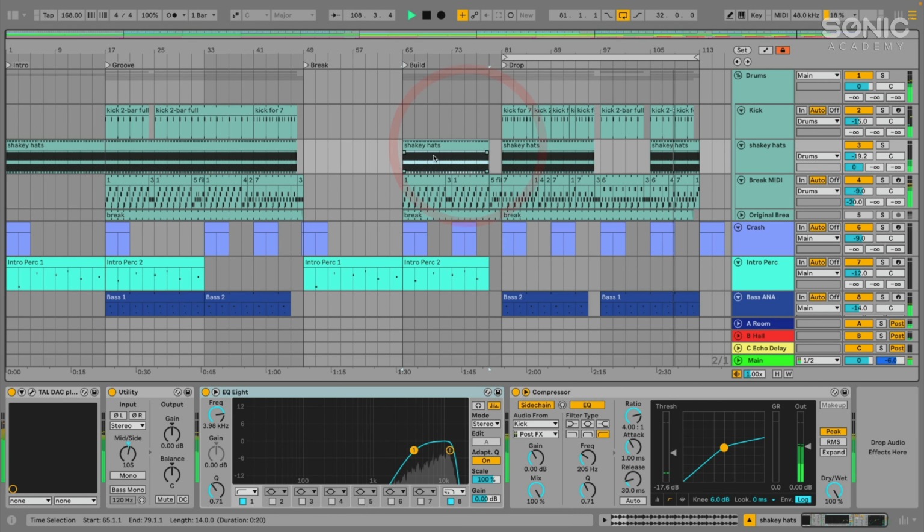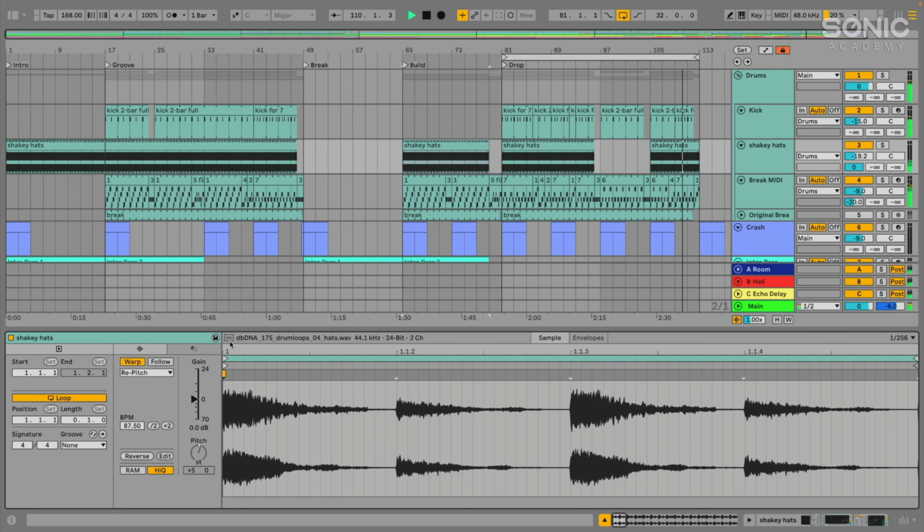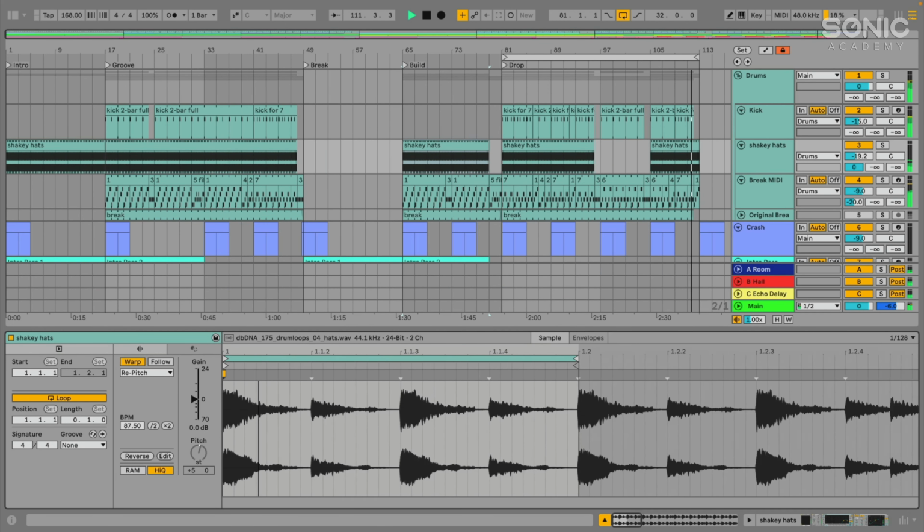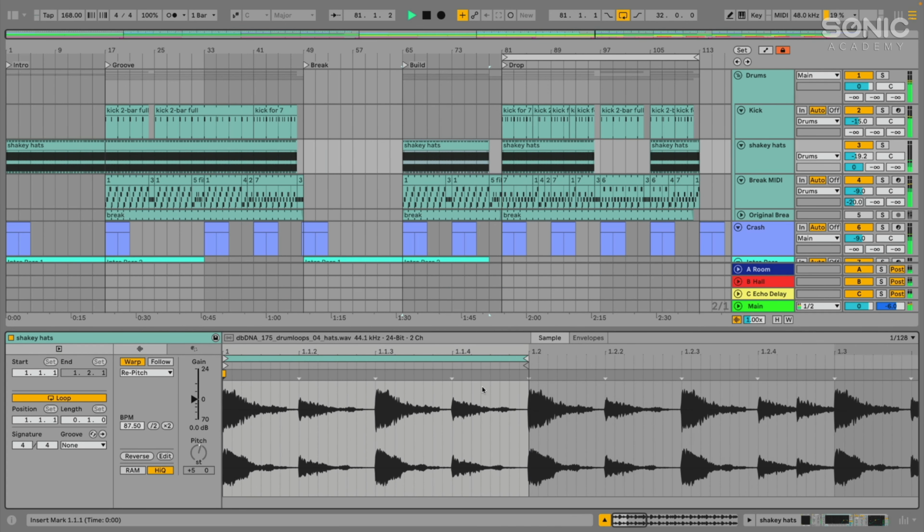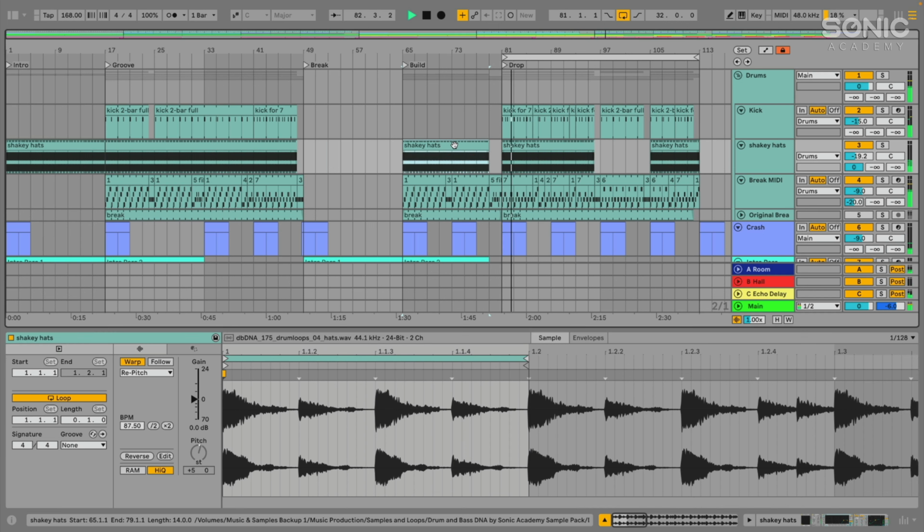I've also got this loop here. This is from the drum and bass DNA pack as well. This is just a hi-hat loop. I've just taken the first bar of it and looped it. And I've warped it in re-pitch mode, and this is kind of important too. I did the same thing on my breakbeat, as we'll see in a minute here.